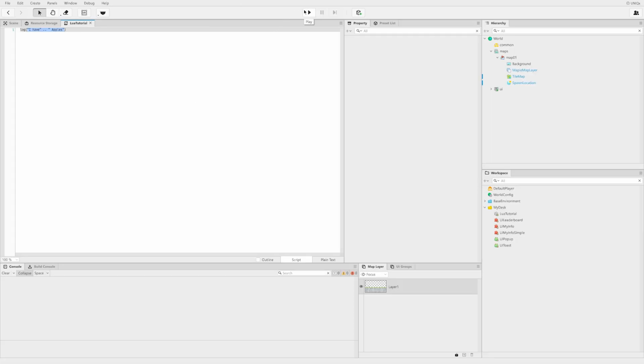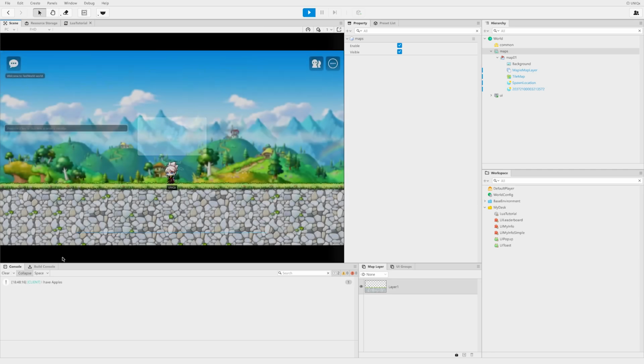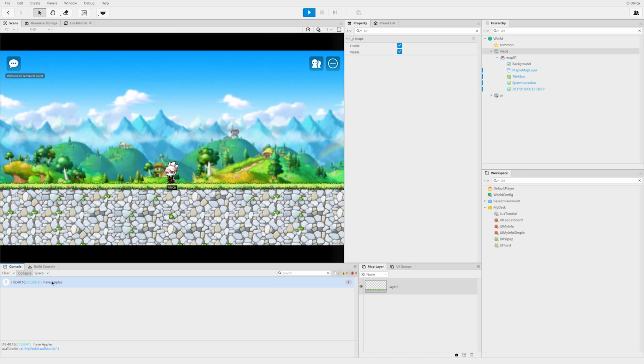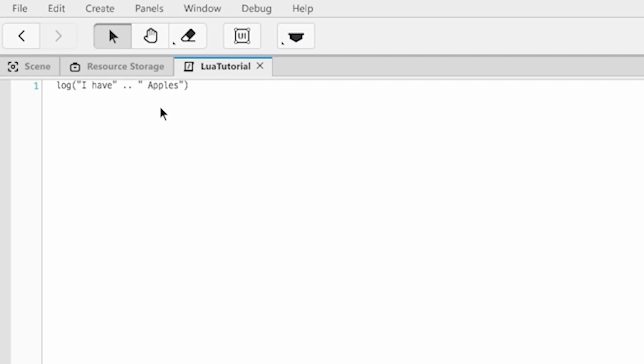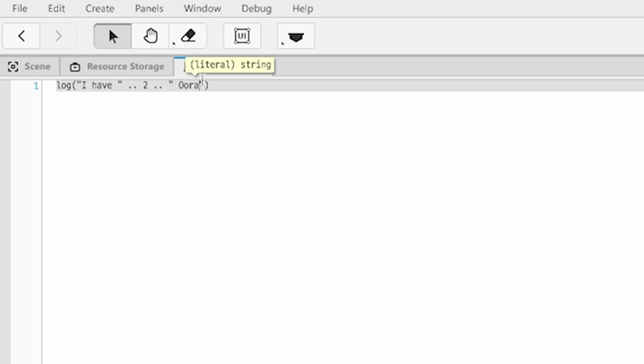Let's press play to confirm that this worked. And we can see that it has successfully concatenated my strings together. Now, what is the purpose of this, and why not just have it as a single string? Well, what if I wanted to assign a number to the apples and keep track of how many apples our player has collected? We can concatenate the number 2 to this and say that I have 2 apples, and I can also change my apples out for oranges, for example.